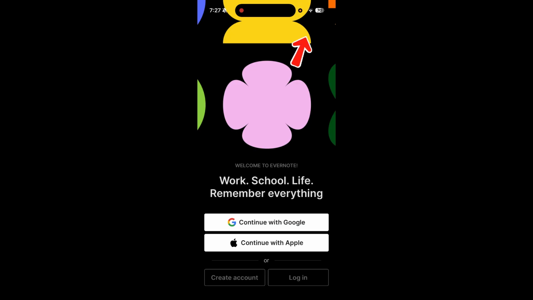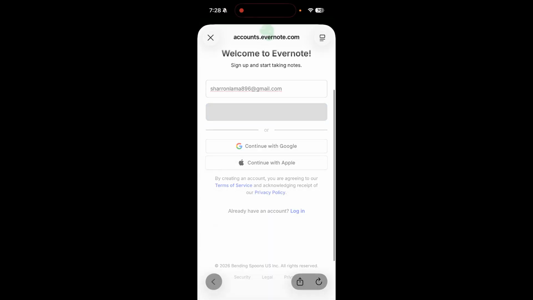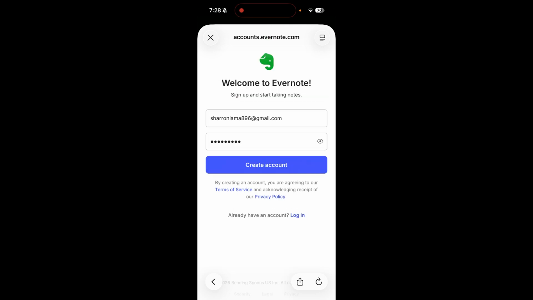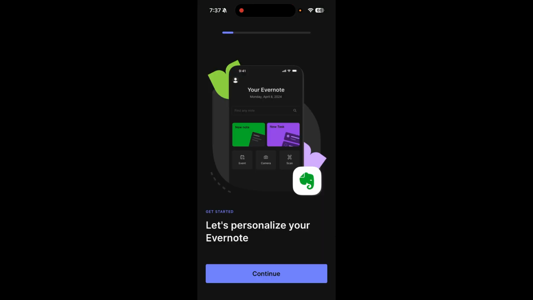If you're new, you need to tap onto this here, and you can either continue with Google or Apple if you want to, or you can simply create an account in the bottom left. Over here, simply type down an email address and tap on continue. Also type down your password, make sure the password is strong enough, and tap on create account. And after that, you'll successfully get into this interface of your Evernote.